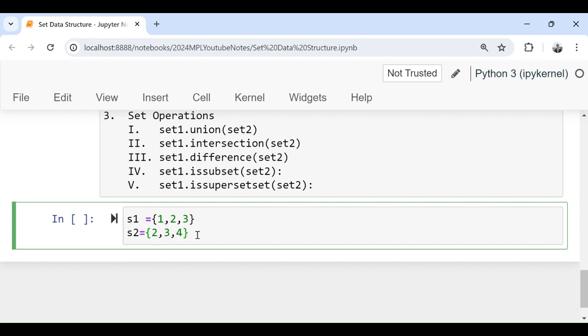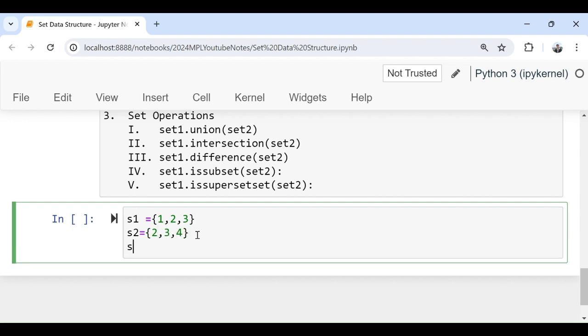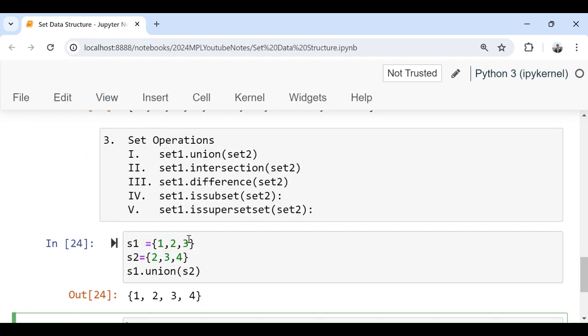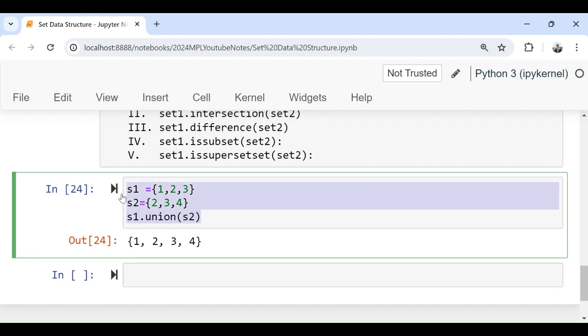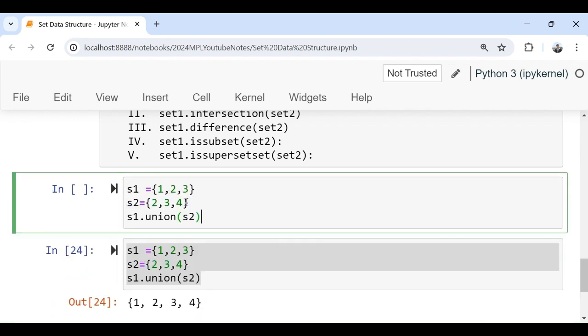If I want to find their union, I will write s1 dot union s2. Means I want to find the union of set 1 and set 2. See, if you want to find the union of them, it will be 1, 2, 3, 4. The same thing, if you want to find their intersection, you can use this function intersection instead of union. You know that the intersection value only 2 and 3 are common between these two. So if I run it, 2 and 3 should come.